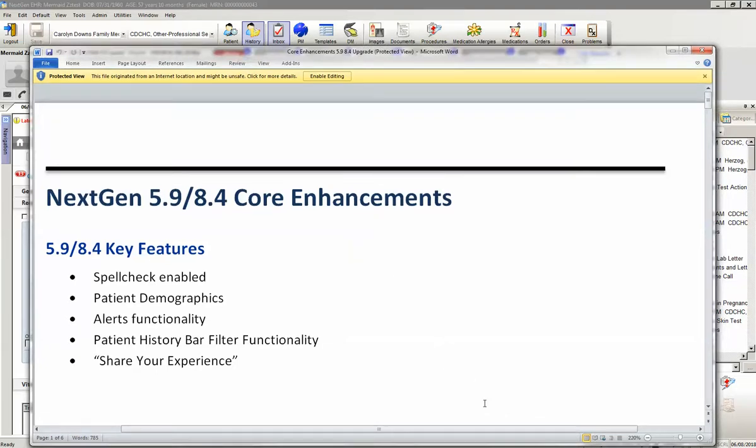In this next gen training video, I'm going to go over some new key features. The first will be spell check, which has been enabled in next gen. Next is patient demographics, changes to the modify patient information window. Added functionality in the alerts module, and added functionality in the patient history bar filter. And also finally a share your experience button that next gen is added to the left hand navigation menu.